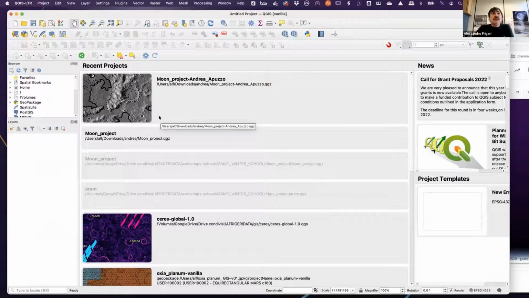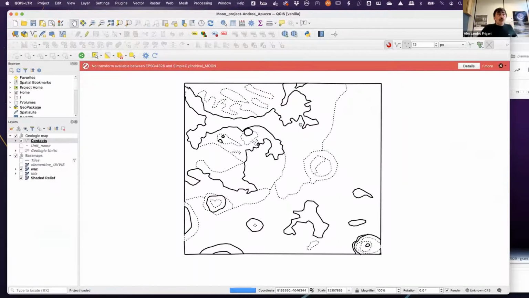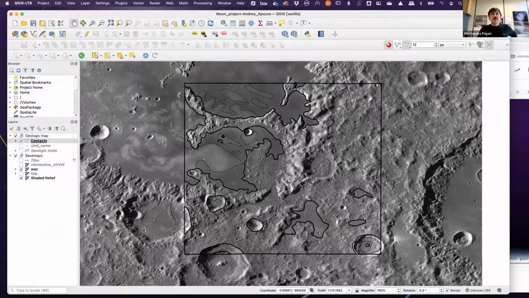So for this tutorial, I've asked Andrea Puzzo, who is here in the lab following the school, to kindly give me the work done on the moon on the first day. So I will work on his data, and it will be similar to yours. So I get rid of the red messages, as we said several times. Hopefully next year it will be much better.